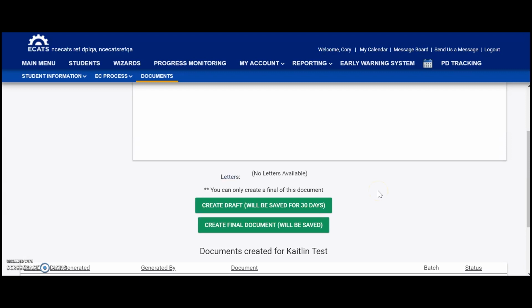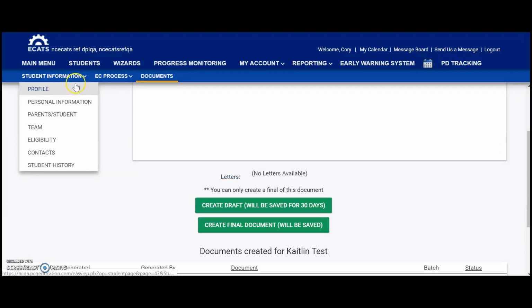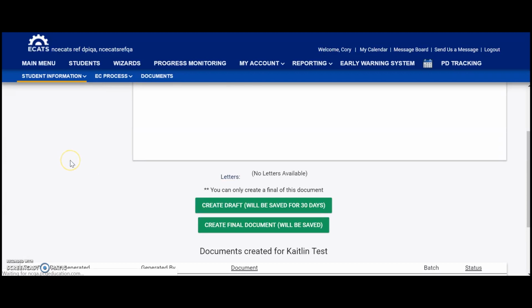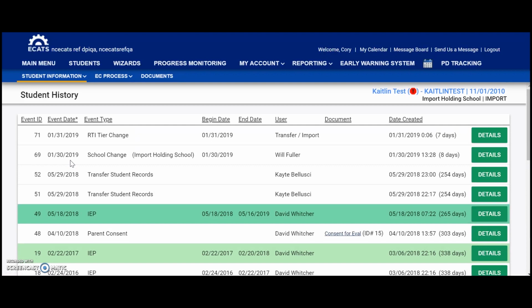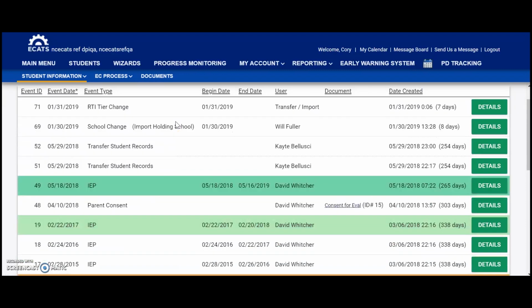Student history or events. Important final documentation will create an event in the student's history. To view events within a student's history, navigate to the Student History page. Hover over the Student Information tab in the menu bar and click on Student History from the menu. Within this page, the student's history of events will display in chronological order.